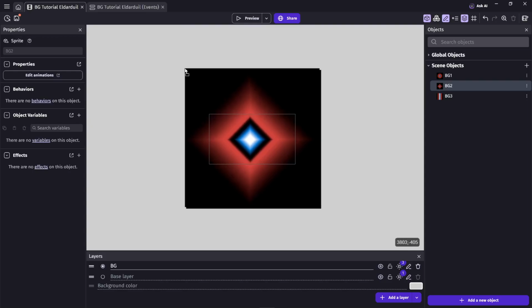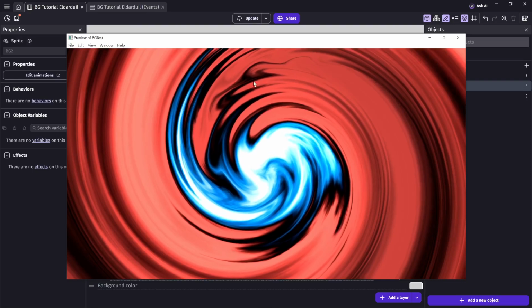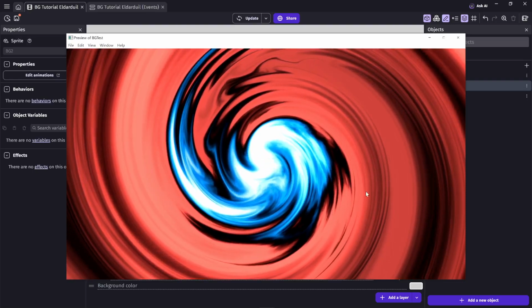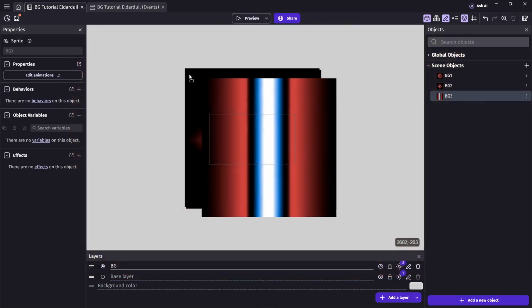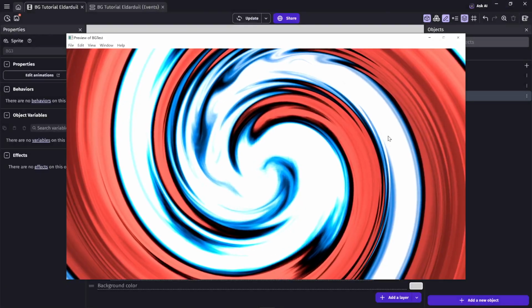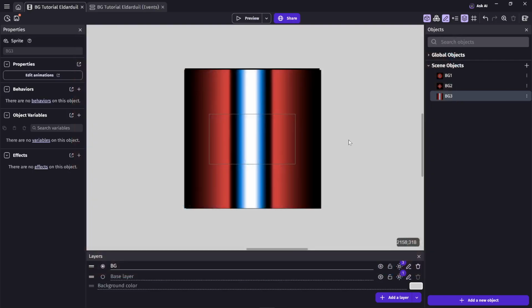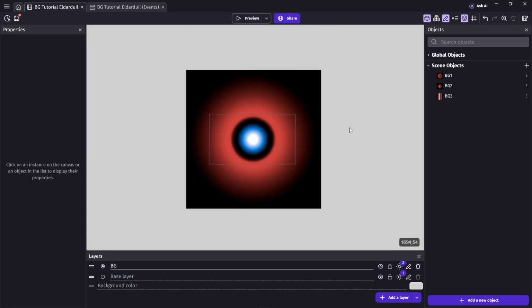But let's see it with different images, how it's gonna look. Okay, our blue area is smaller. So let's see this gradient image. As you can see, it's bigger. Of course, it can work with any image you put. You can even change the image on the go, in the middle of your game.